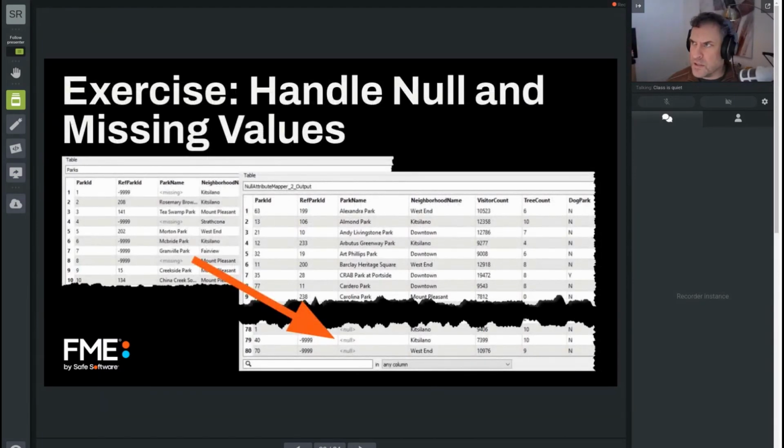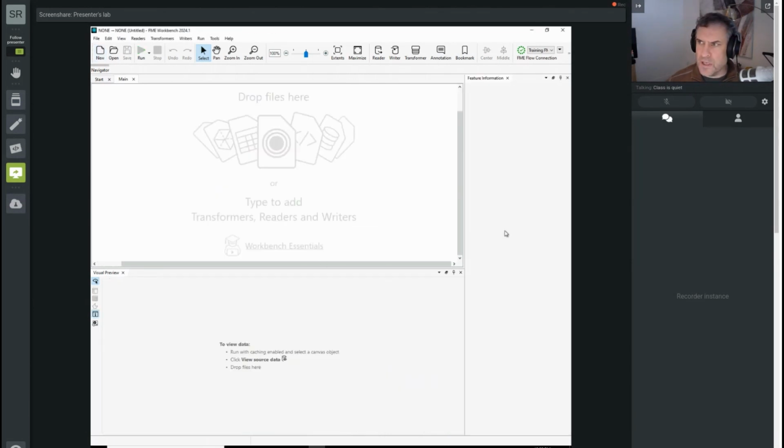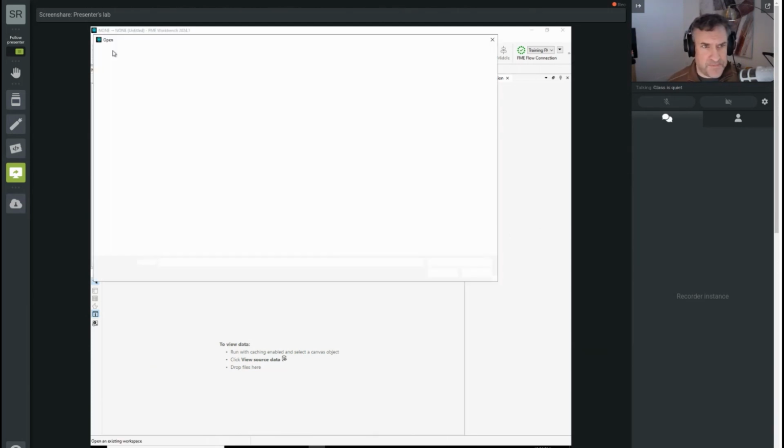This is the exercise for this course, and this is the final lesson of today. So I'll quickly run through the exercise, and then you can give it a try. We're starting with an existing workspace, and I will paste the path of that into the chat. So I'm going to open up an existing workspace.